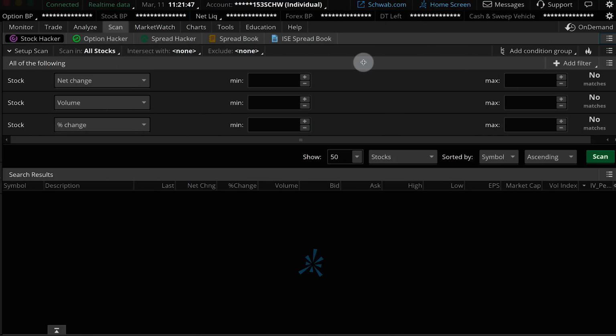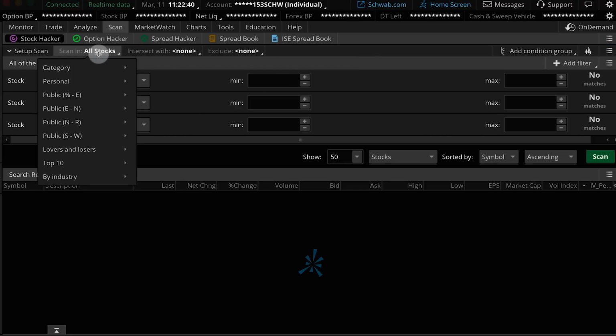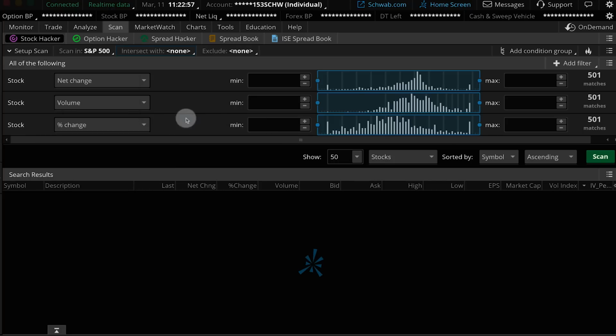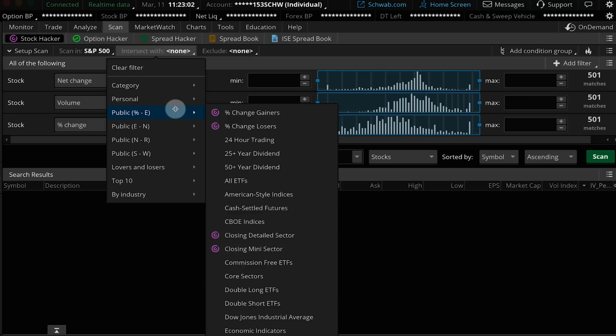So for the third scan, we want to look at stocks that pay dividends. There's a lot of ways to do this scan, but one that we're going to look at today is we're going to start by scanning in all S&P 500 stocks. And I would also like to intersect with, if we go to our public watch list, 25 plus year dividends.